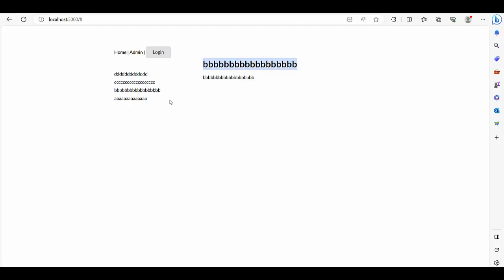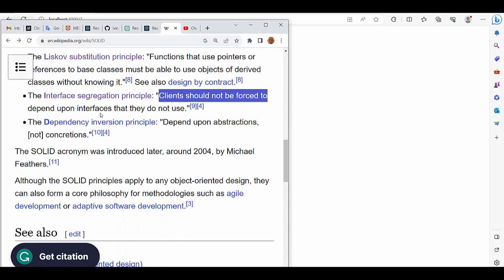When I click, I have on the right side the heading and content. But here is the interesting part: the left component, blog post menu left. In blog post menu left there is only heading and only ID. There is no content. And I connect it with this interface segregation principle: clients should not be forced to depend upon interfaces that they don't use. Okay?